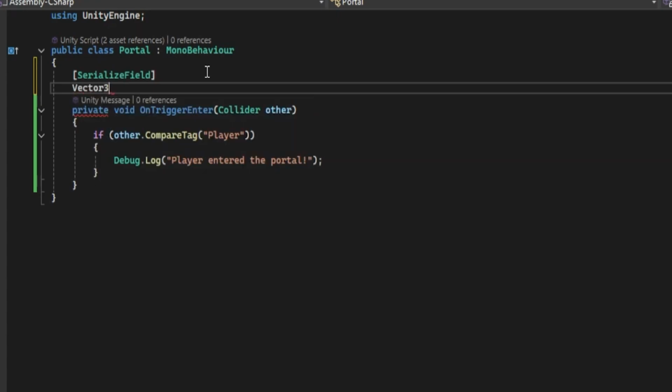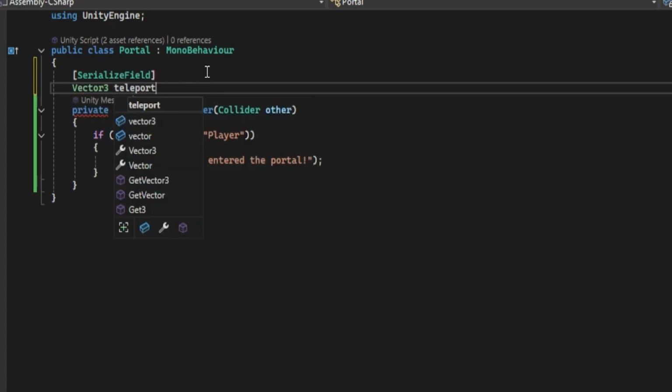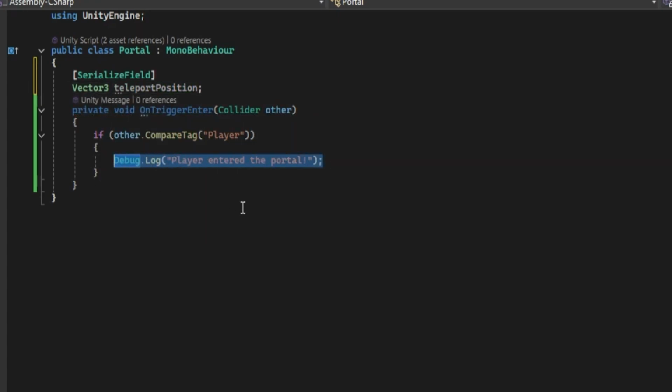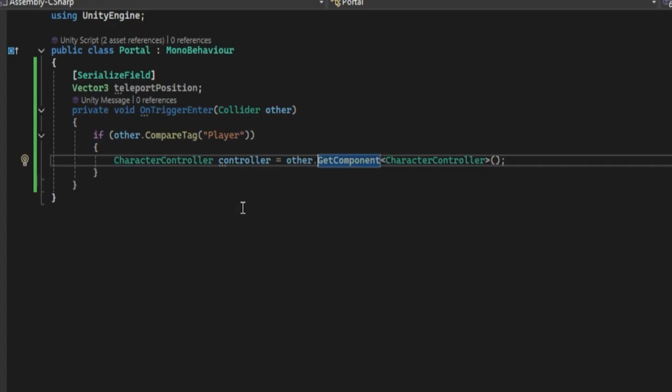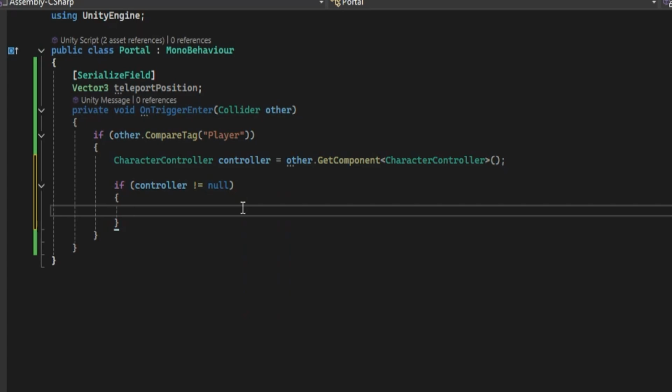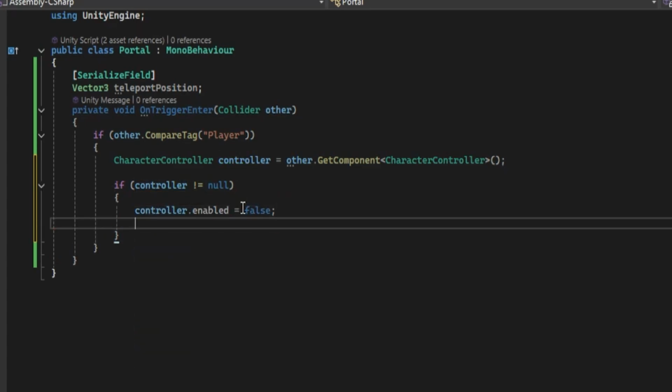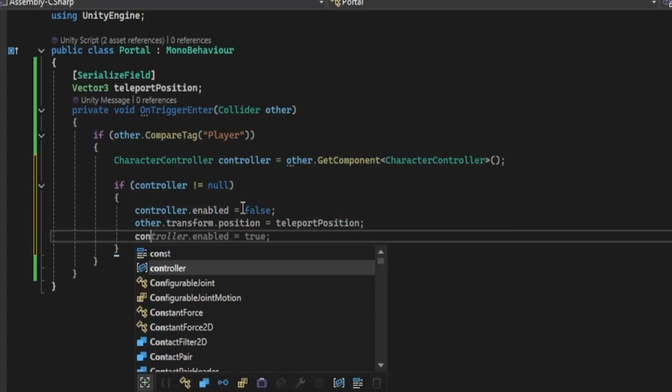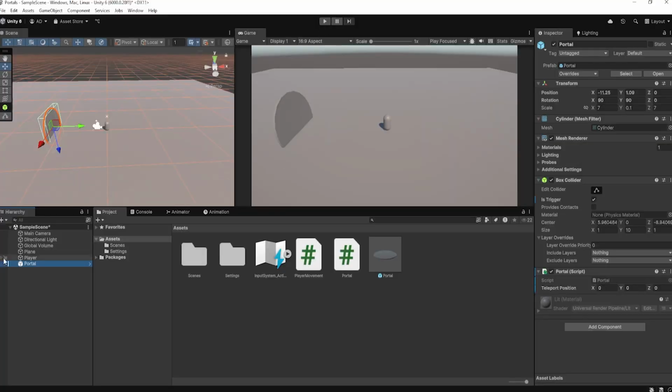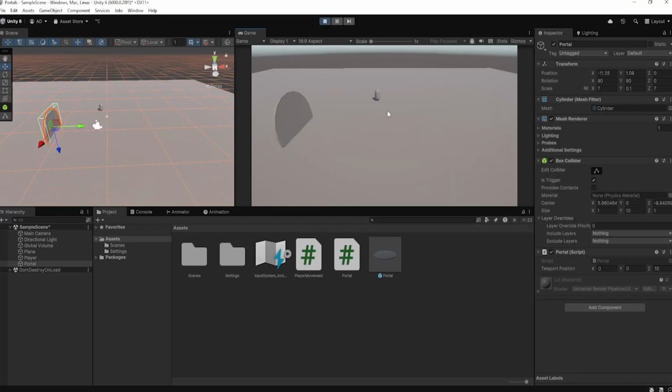Alright, but we don't just want a log message. Let's get to the real deal. When the player collides with the portal, we want to teleport them to another position. So, we'll grab the character controller component during the collision and teleport the player to a new position. Let's make this portal really work. Alright, it worked. Now let's make it even better.